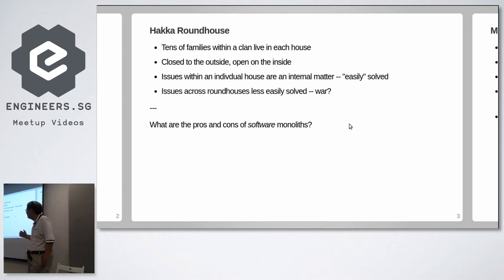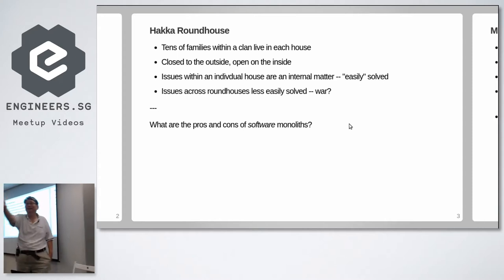So, what are the pros and cons of software monoliths? I can name a lot of cons. Big ball of mud, cannot be extended, that kind of stuff. Can anybody name me a pro? Does anybody? Yeah, please.